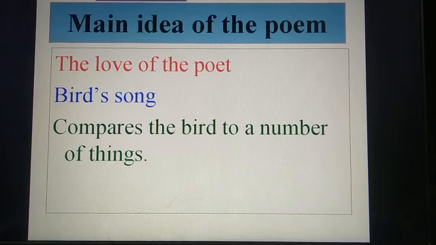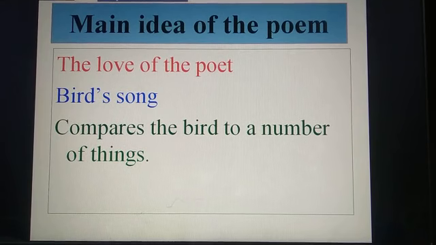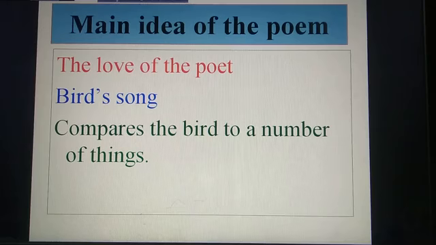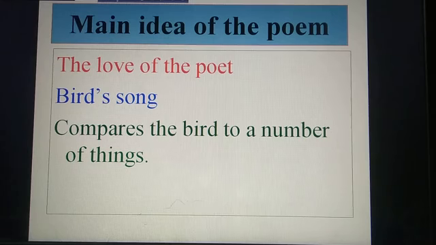After that he compares the bird's song to a range of different things: a star, a rose, the planet Venus, a thought of the poet, a maiden, a glowworm. He uses the figures of speech simile and metaphor to make the comparison. In every stanza he uses different things to compare the birdsong, to a star, to a rose, to the planet Venus, to the thought of the poet, to the love of wine and many other things.